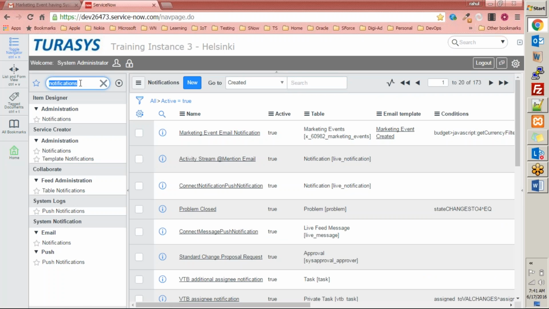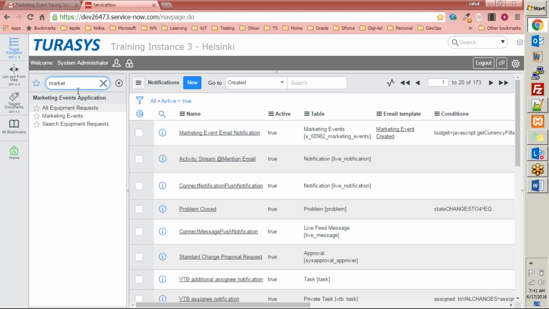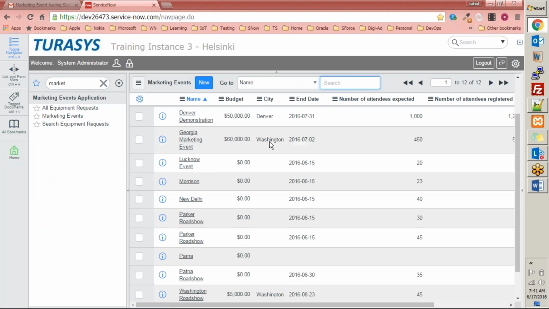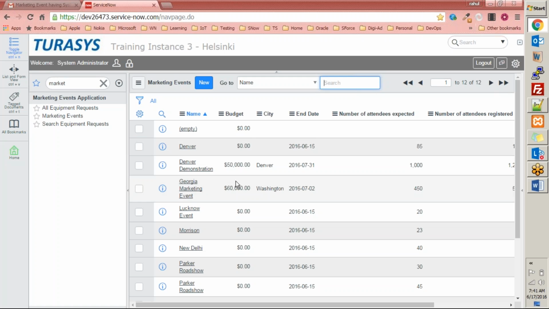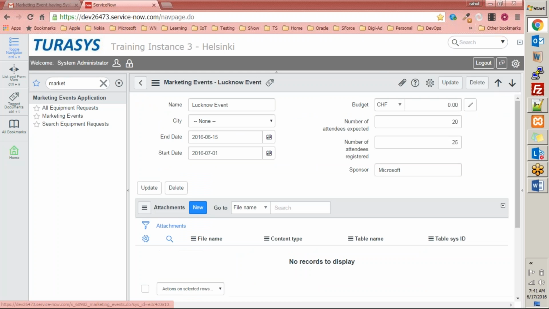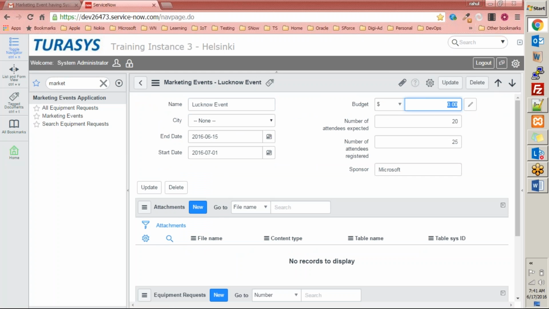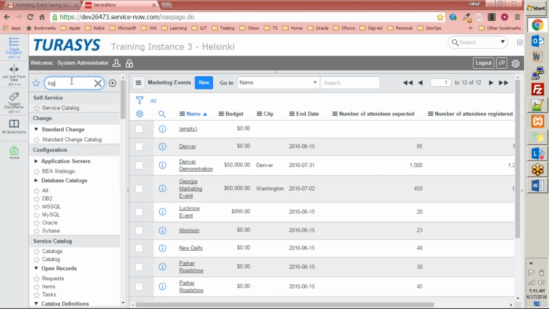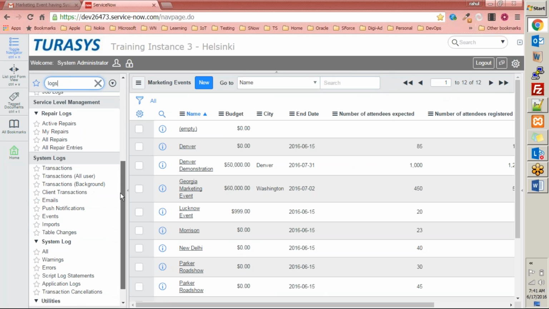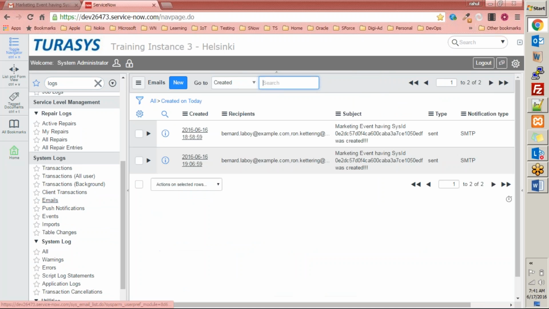We did update. Now I'll go to the marketing events, and let's update one of the records where the budget is less than 1000. I'll go to the Lucknow event and I'll put, let's say, $999 here, and I'll update it. Let's go back and look into the email logs. I don't see any email going out here because the budget is 999 only.